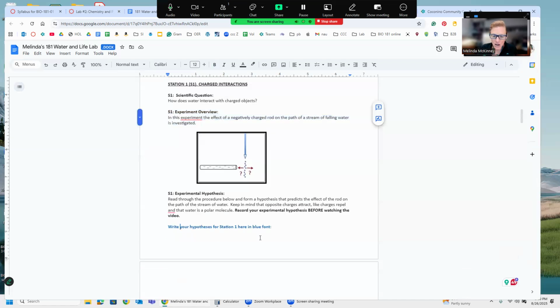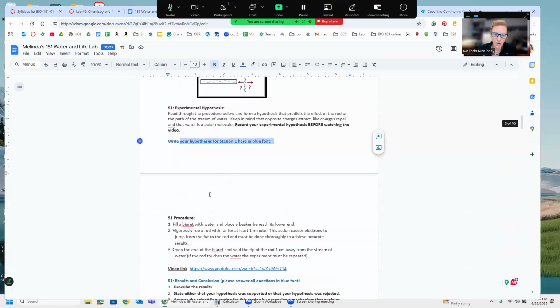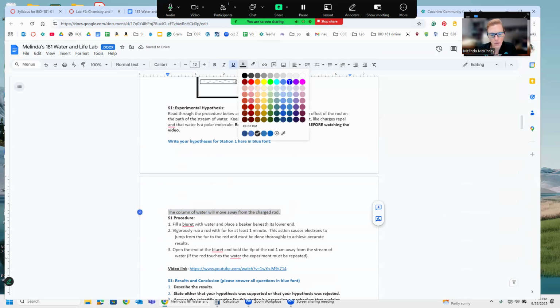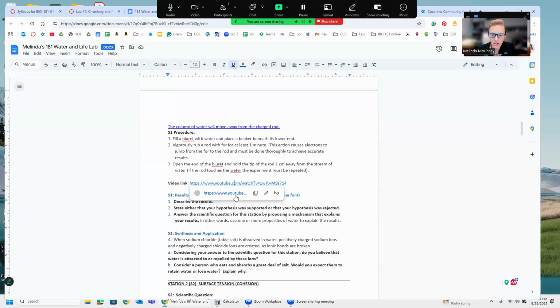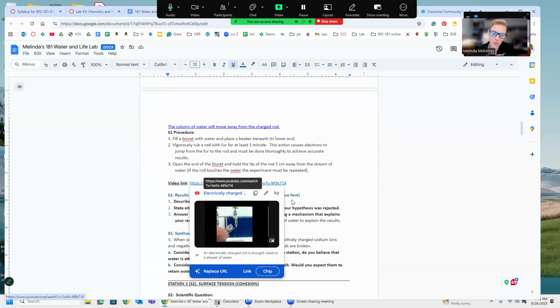So you write that here in blue font, and then you would just type that in. So I would type in the column of water will move away from the charged rod, period. And then I'm going to make that in blue so that it's easy for my instructor to locate and grade. And then you go down to the next part. So you kind of read through the experiment, and then you can click on the video, and then it will actually show you the results.